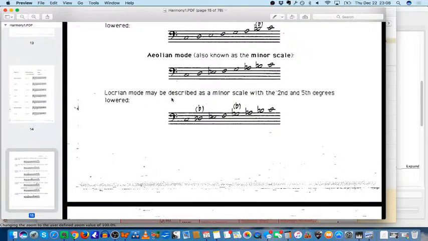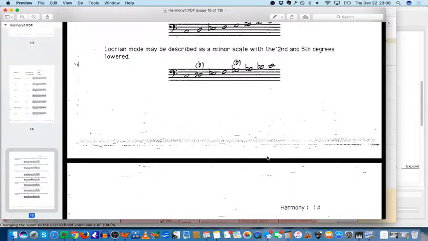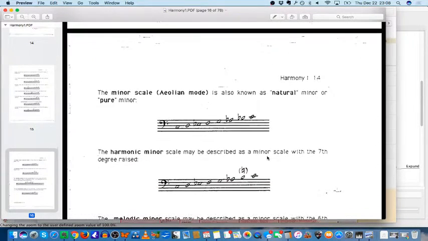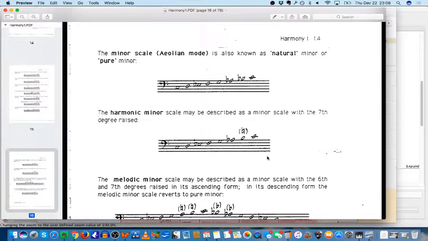Locrian mode may be described as a major scale with the 2nd and 5th degrees lowered. There's a lot of flats in this one. So flatted 2nd, flatted 3rd, flatted 5th, 6th, and 7th. All right, so those are the modes. Just memorize what is changing.